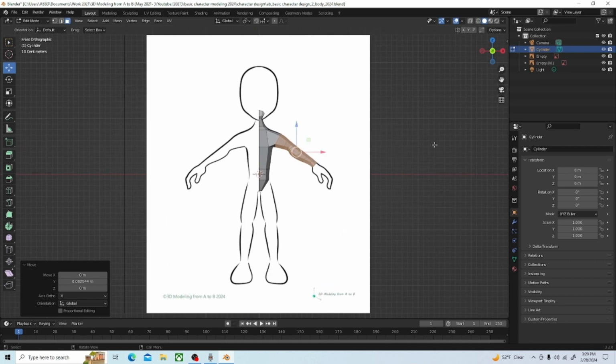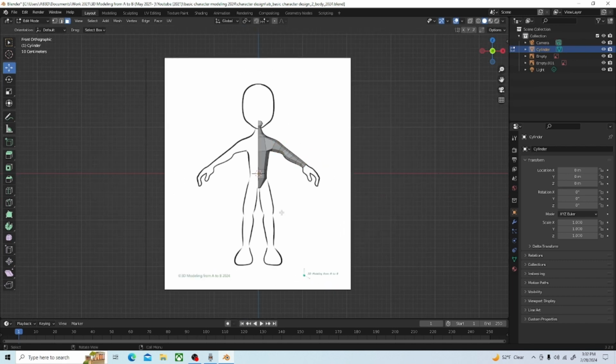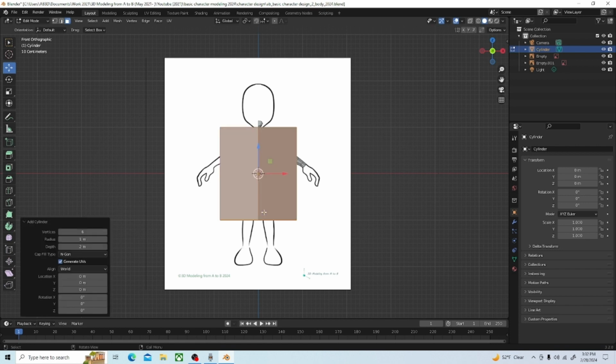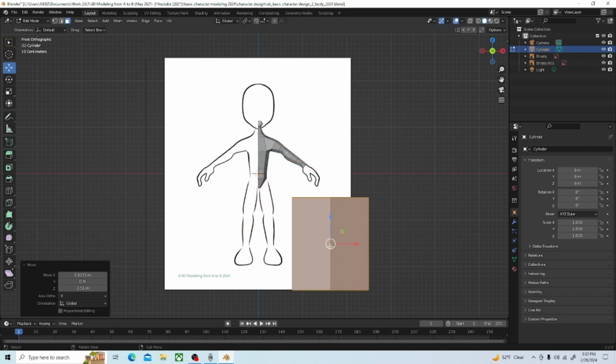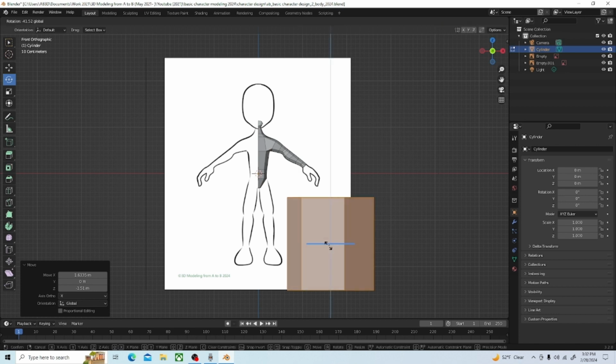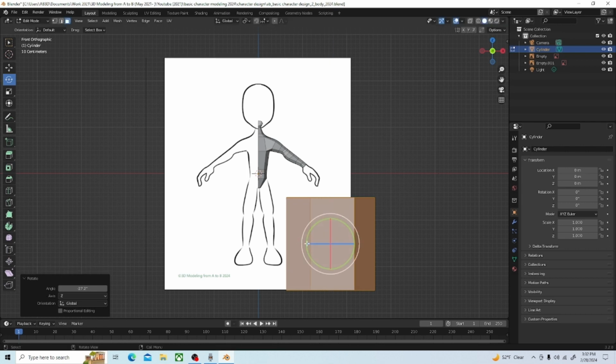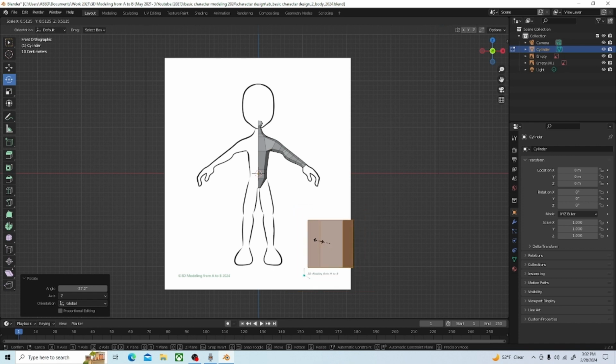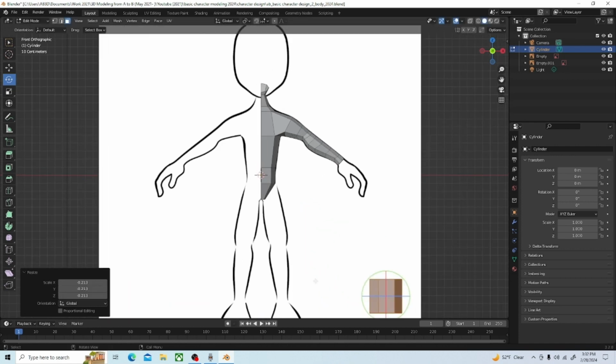So now, same thing with the leg. Shift A, we're gonna add a cylinder. We're gonna move it away from the body. We're gonna press rotate. And this time, because we don't want the edge to be here, we're going to rotate it to about here. Go press S, bring it in. Going to zoom in.